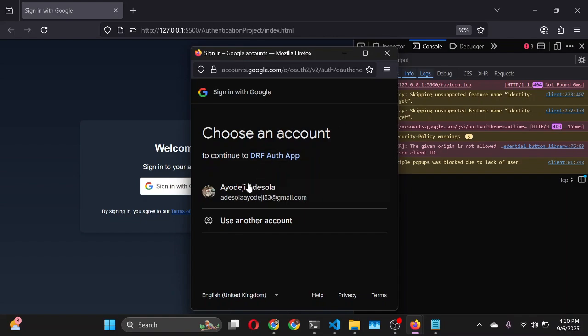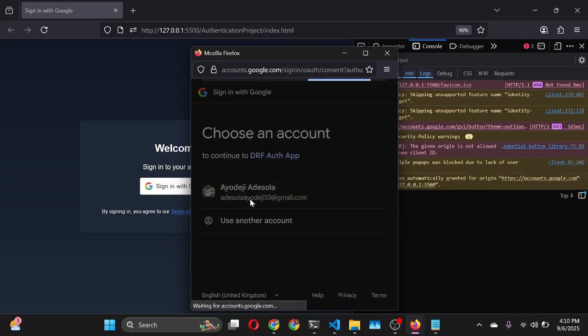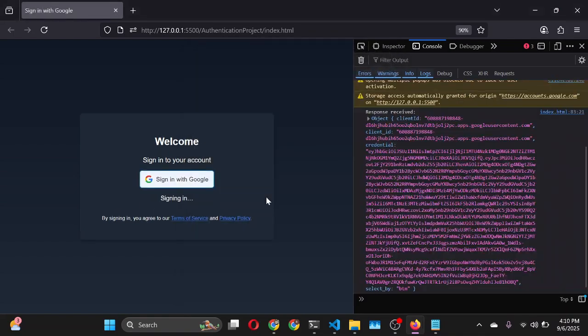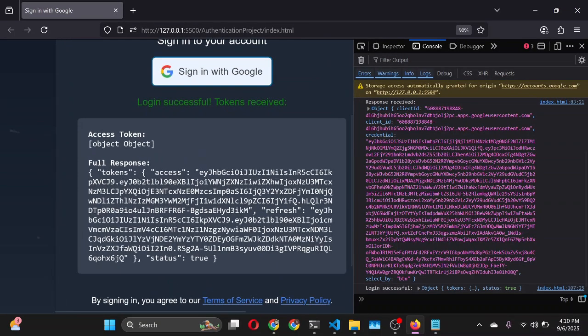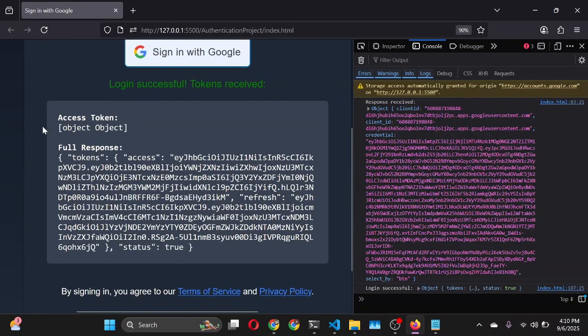Now, once I click sign in with Google, I'm just going to select the Google account. And once I select that account, you are going to see the token gets printed here. And what do we have? We see the response from the backend. We see the full response.